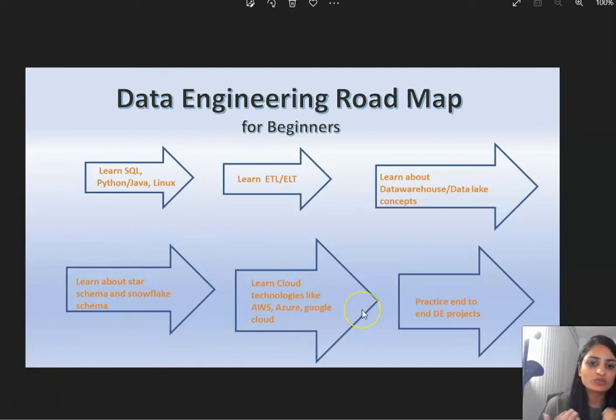And then it's a must to learn cloud technologies, because nowadays industries are moving from their legacy systems to cloud technologies like AWS, Azure, or Google Cloud. These are a few technologies which you should learn. And to be good at data engineering, you must do an end-to-end data engineering project. You can enroll in some boot camps, or read some data engineering books, or there are many great YouTube videos out there which are available for free. You can subscribe to those YouTube videos and learn.